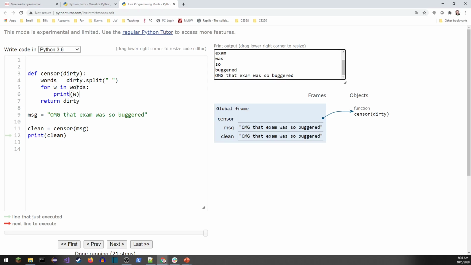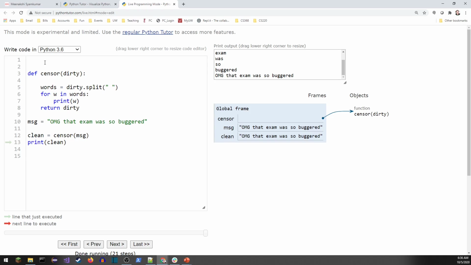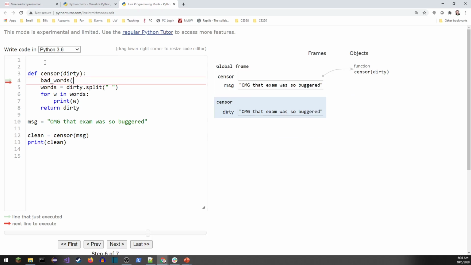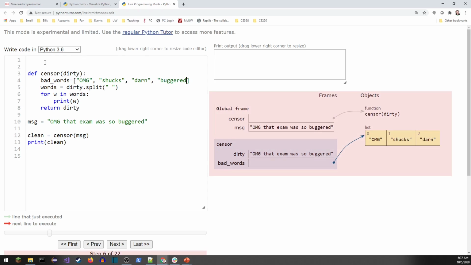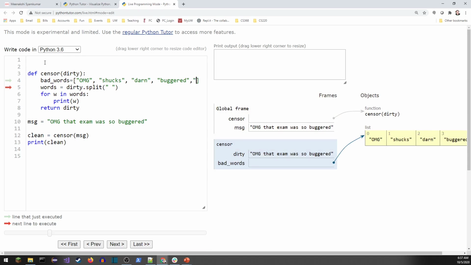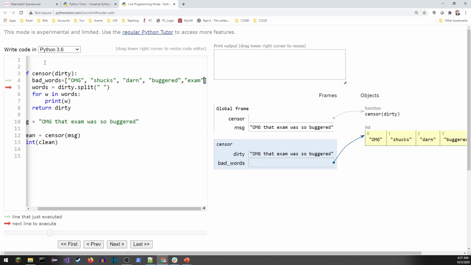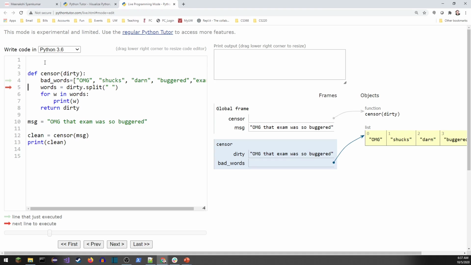Okay, so now, next thing we need is a list of bad words. Let's go ahead, we'll just put this up at the top. We'll make it the first line of the function. We don't need it outside the function. It doesn't need to be global. So we have bad words. All right, what are some common bad words? Let's see, we'll make this a list. How about OMG? How about shucks? Darn. Buggered. All right, oh, after this week, exam. We're putting exam on this list. All right, let's call that good. And we can add more. You guys use other words that some people might find offensive. We can add those later.